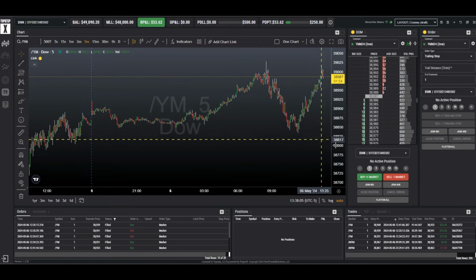Now on our platform, the break-even button will show next to the position when there is an active position on and it is in profit. It will show on the DOM and it will show on the order panel in the same location.